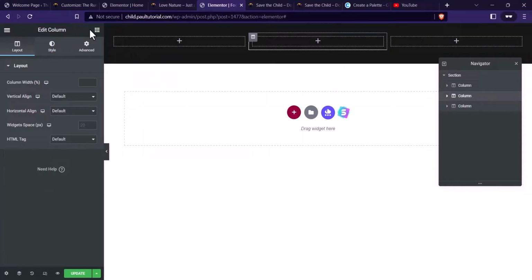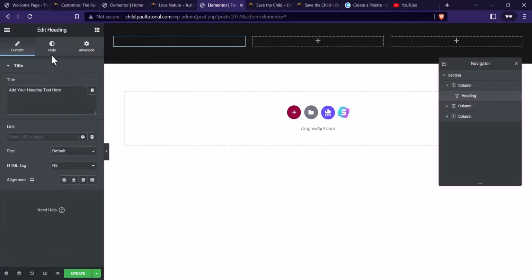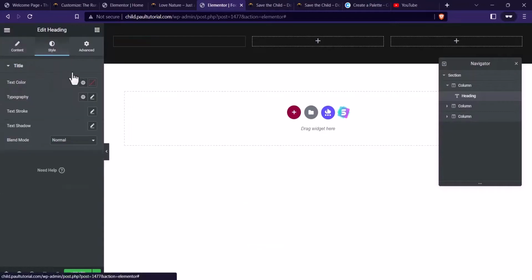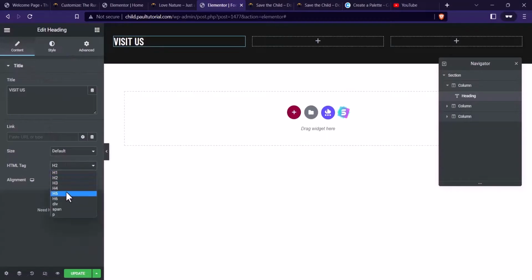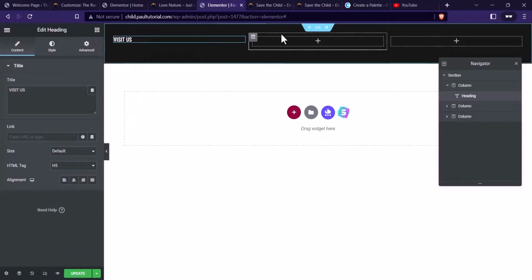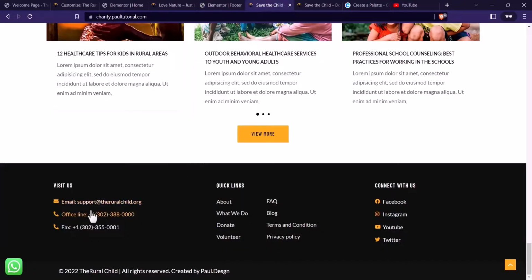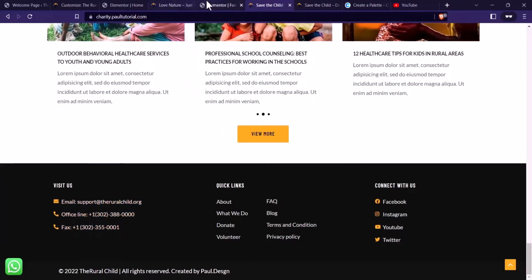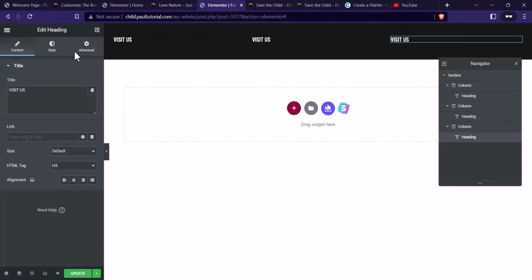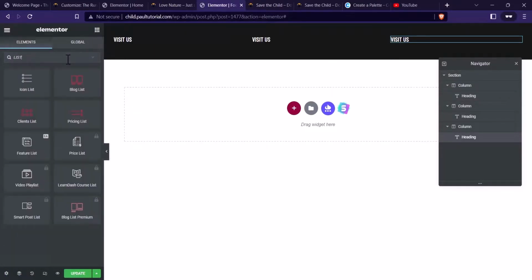So I'm going to add the column title. So we have visitors, the heading, change it to visitors. Let's change the font color, change the HTML tag to H5. Perfect. So I'll just copy and paste and paste. So let's add our list. So the way I do this is I'll just go to my elements panel, search for list. So I use the icon list. So I'll just drag it below.